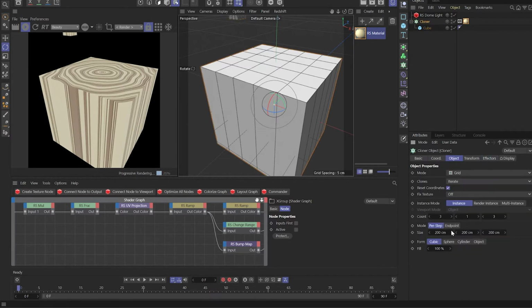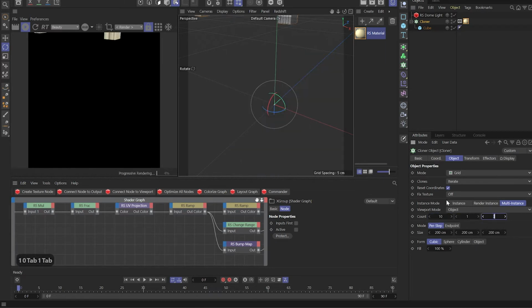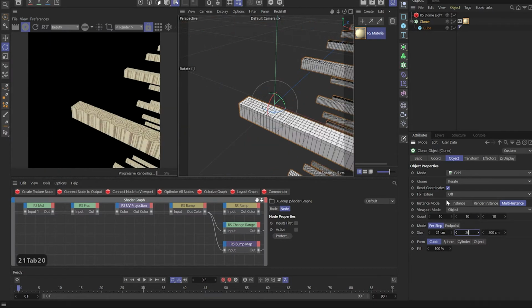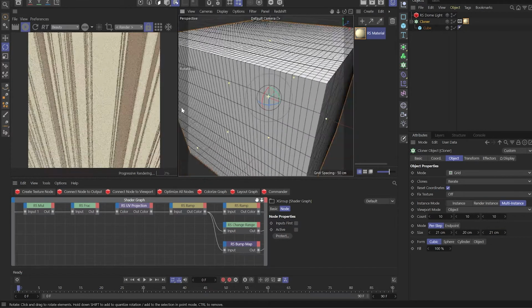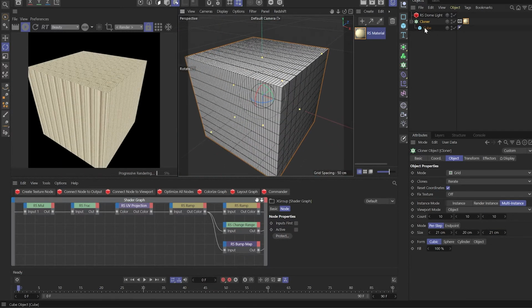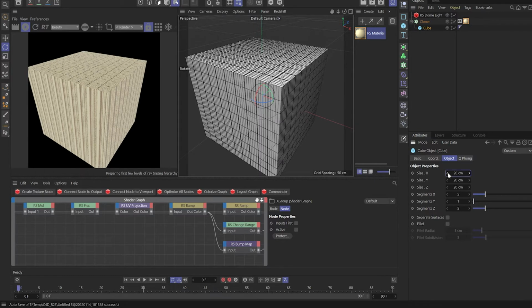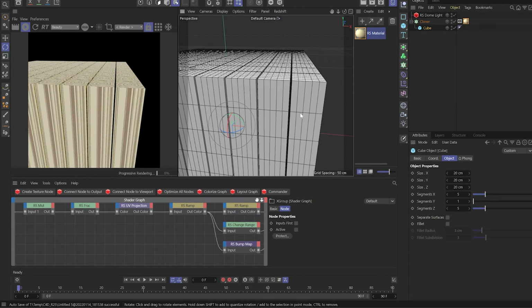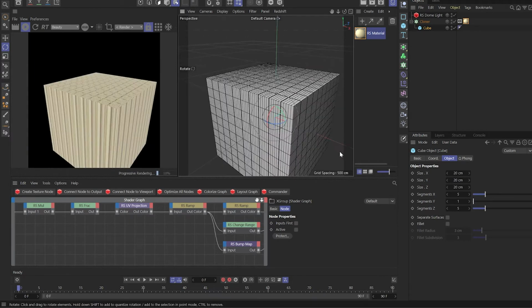And here in cloner I will define multi-instance, and the count has to be 10 by 10 by 10. And step has to be 21, 20, 21. What is the size? Okay. So currently we have a gap between our cubes on the horizontal plane, but vertically they stay on each other. Okay, now you see all the clones look the same, and I'm going to change this.